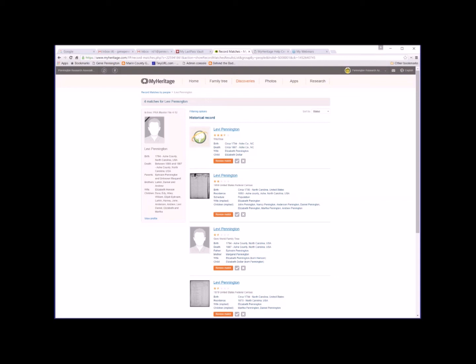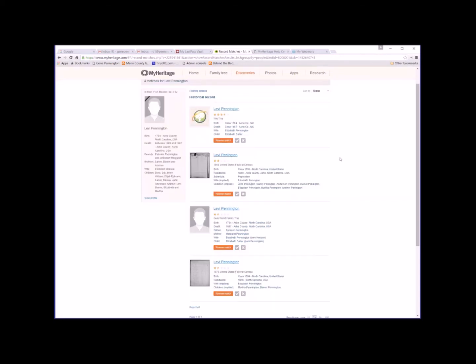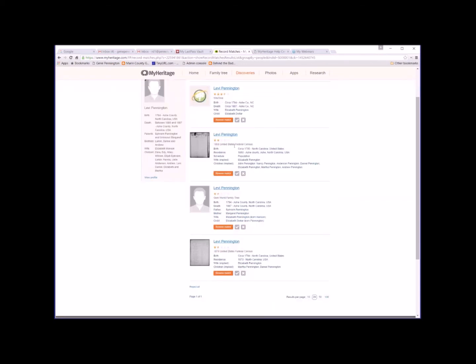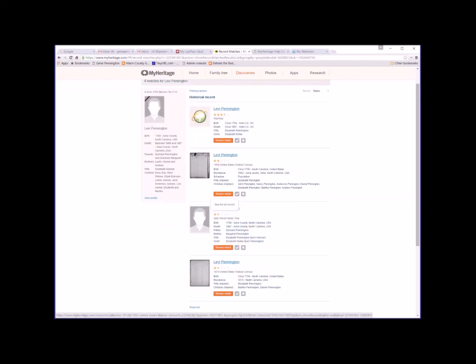And you can see that this is telling you where this information is coming from. It's a historical record, but it's coming from WikiTree, which I think it's interesting they call it historical record, because I would not. But here, though, it says 1850 United States Federal Census. Birth information, residence, population, and so forth and so on. The children, and it says implied. So you can actually go here and you can review this match. Now, to me, this is the best world of all.